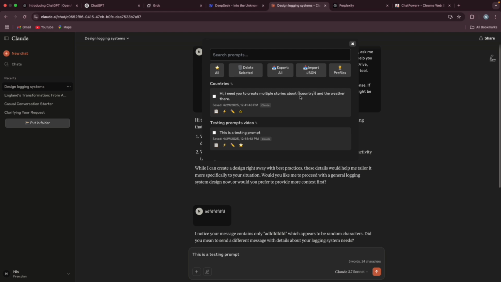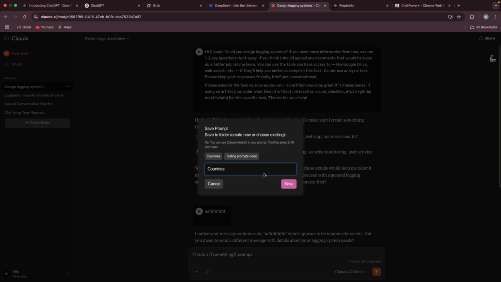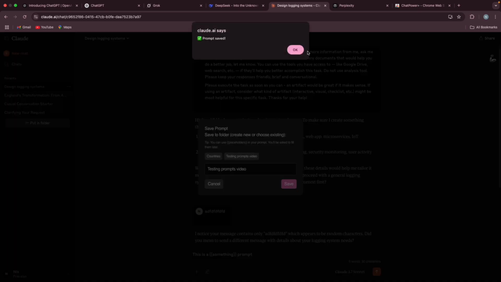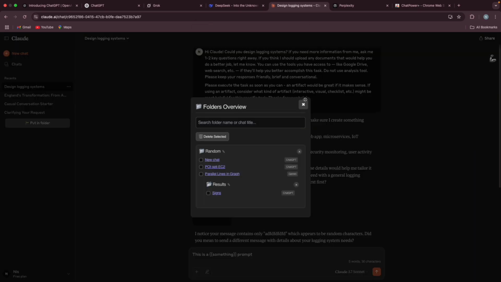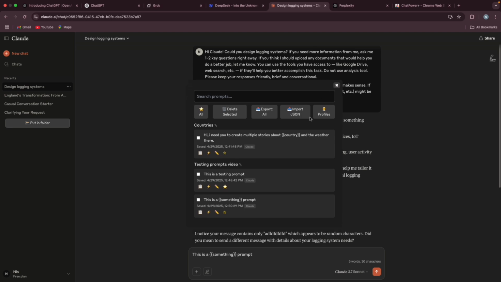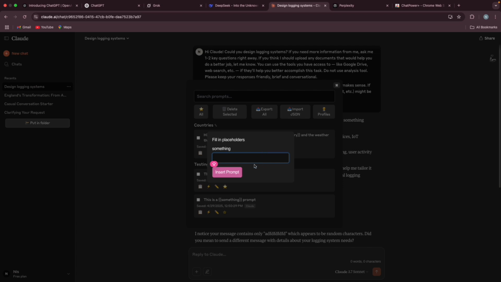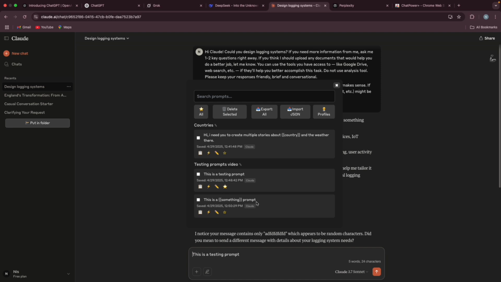Here you see a placeholder and it works like this. This is a something prompt, and if we save this prompt, testing video again, and these are the folders, and if we save this and let's say we want to use it, then it will ask me what do you want to fill in for the placeholder, and then we say for now a testing prompt. So you can also make use of multiple placeholders.